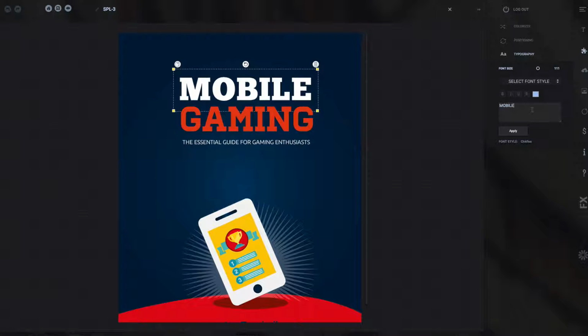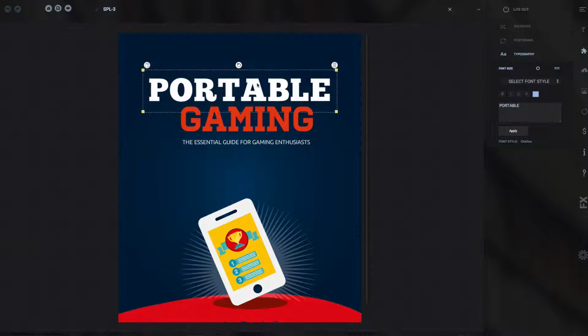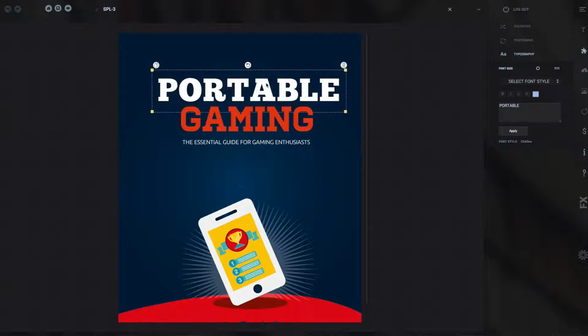So for instance, right now it says mobile gaming. So maybe we want to say portable. So we'll call it portable gaming instead. We hit apply, and you can see it says portable. And we can move these around, put it where we want it. So like it right there, so portable gaming.